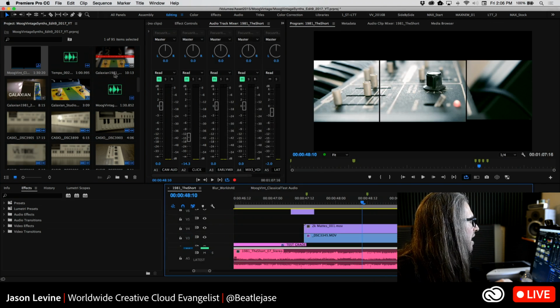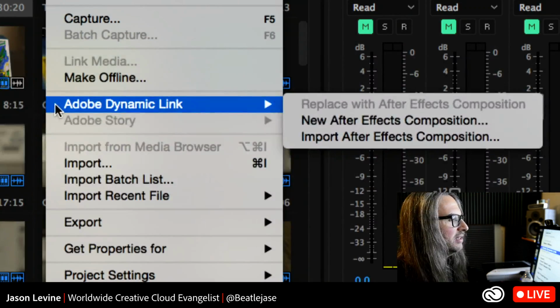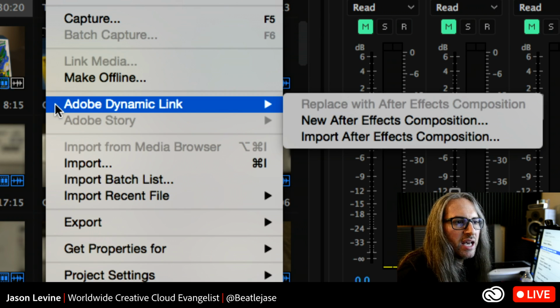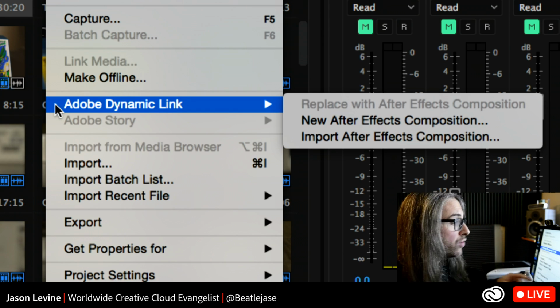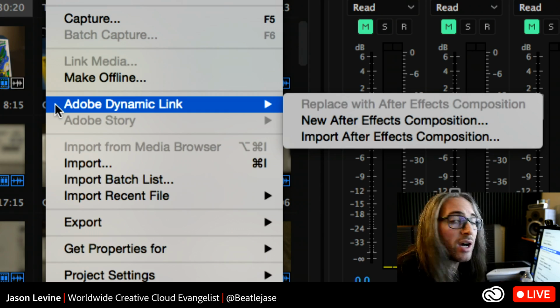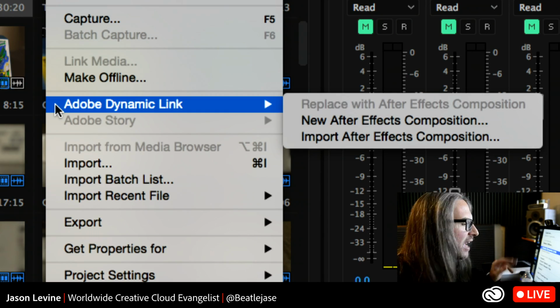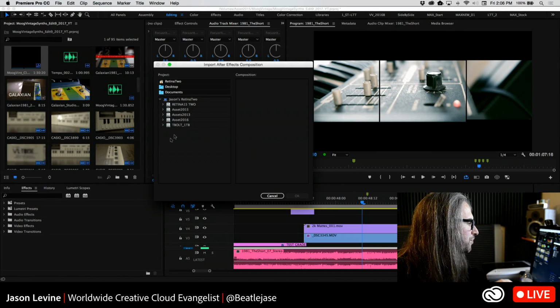So from the File menu, up at the top here, you'll see that you have a Dynamic Link menu. One of the things you'll see is that you can import an After Effects comp directly. You're looking for the AEP file, because this is the After Effects project, and then you can choose which comps you want to bring in. This is a very eloquent way to do that. It's going to pull up a separate dialog for you. In fact, I can go ahead and show that to you.